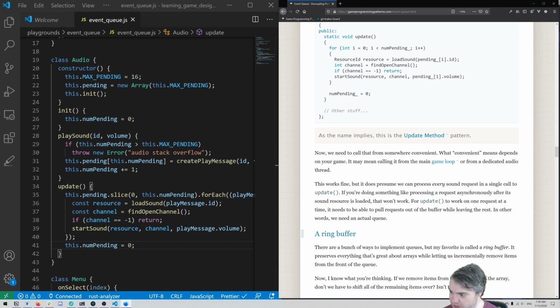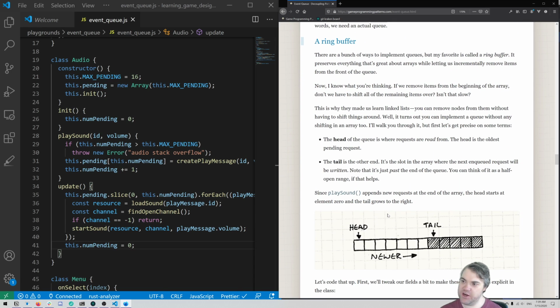For update to work on one request at a time, it needs to be able to pull requests out of the buffer while leaving the rest. In other words, we need an actual queue. A ring buffer. There are a bunch of ways to implement queues, but my favorite is called a ring buffer. It preserves everything that's great about arrays while letting us incrementally remove items from the front of the queue.